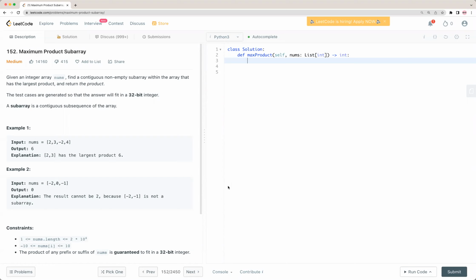Right, so today we are going to talk about LeetCode question 152, Maximum Product Subarray. The question says, given an integer array nums, find a continuous non-empty subarray within the array that has the largest product and return the product. The test cases are generated so that the answer will fit in a 32-bit integer. A subarray is a continuous subsequence of the array.